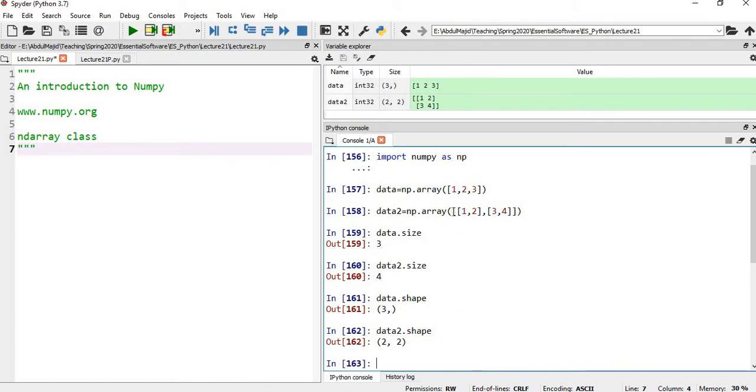Why is the answer 2, 2? Because this is a 2-dimensional array. For example, in this one big bracket, it has these 2 elements. So that's why we got 2 here. And then in each of these 2 brackets we have 2 elements. That's why we have another 2 here.